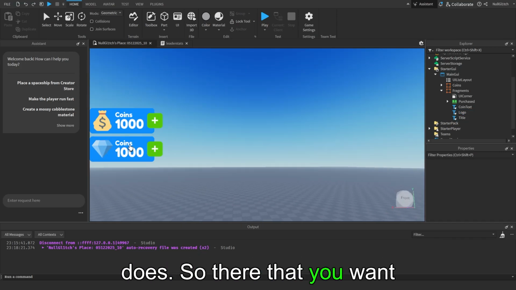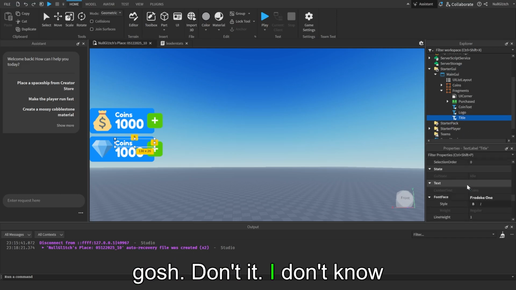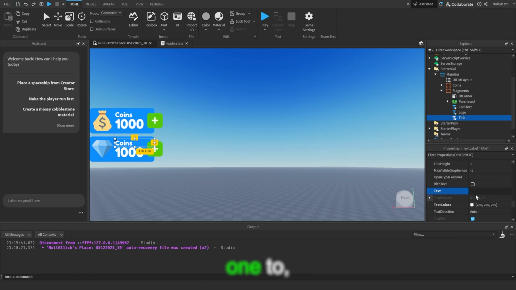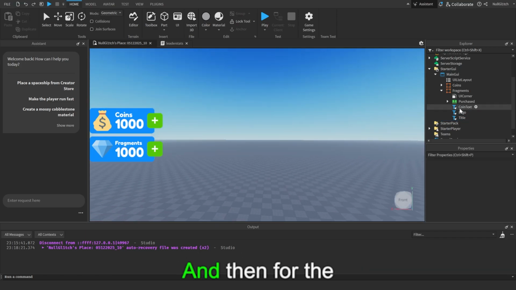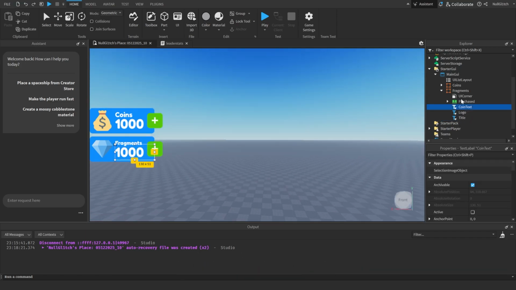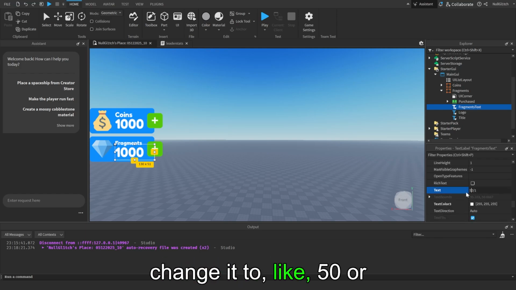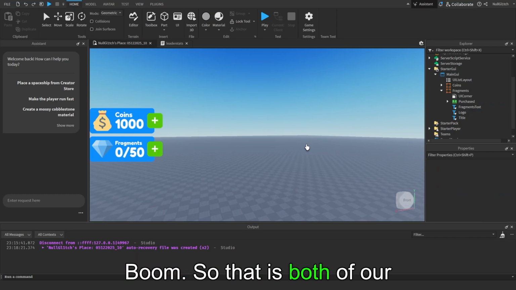So there's that. You want to change coins. Gosh darn it, I don't know what I'm doing. Okay, change the coins text on the fragment one to fragments. Make it a little bit smaller so it fits. And then for the coin text, we name that to fragments text. And then just really quickly change it to like 0 out of 50 or something. Boom. So that is both of our currencies done.